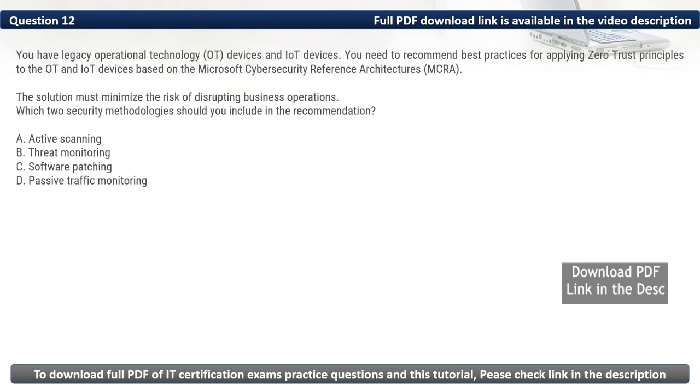Question 12. You have legacy operational technology devices and IoT devices. You need to recommend best practices for applying zero trust principles to the OT and IoT devices based on the Microsoft Cybersecurity reference architecture. The solution must minimize the risk of disrupting business operations. Which two security methodologies should you include in the recommendation?